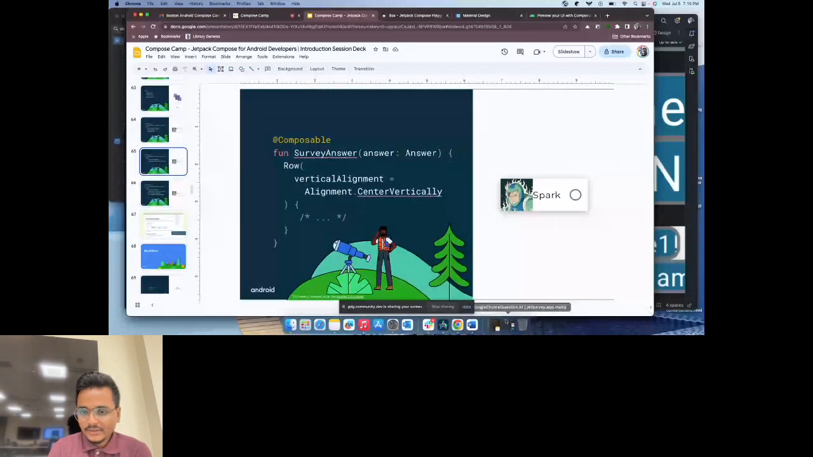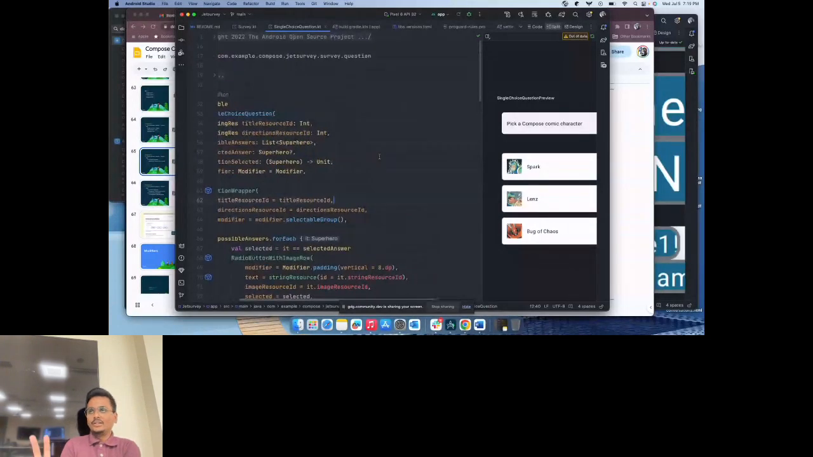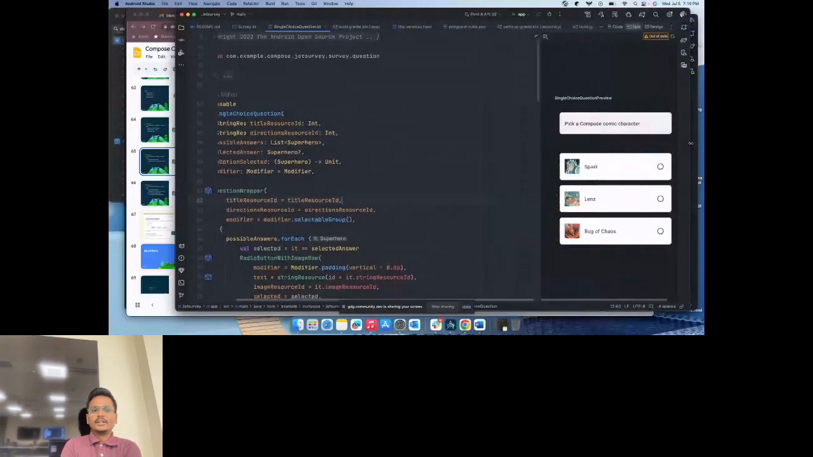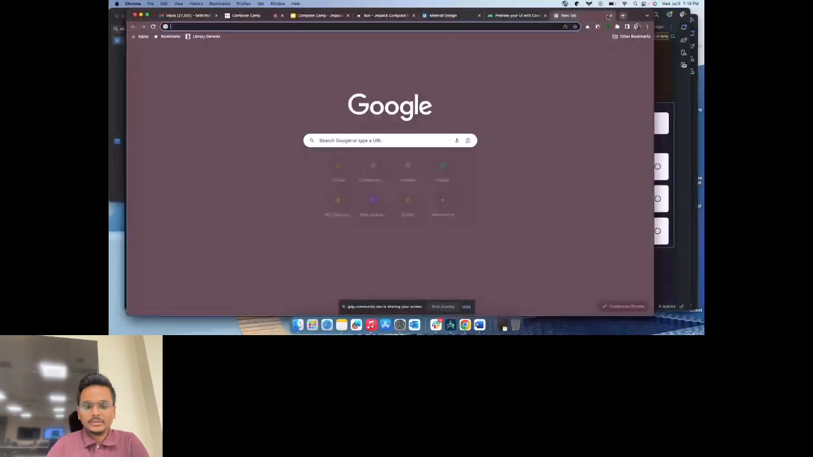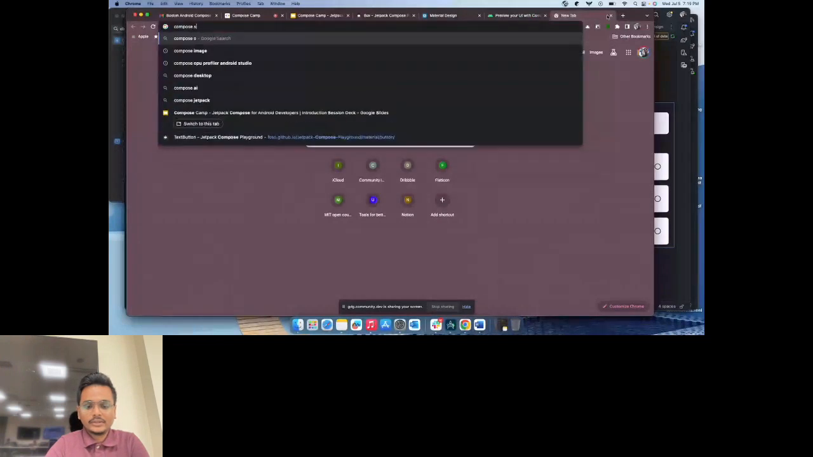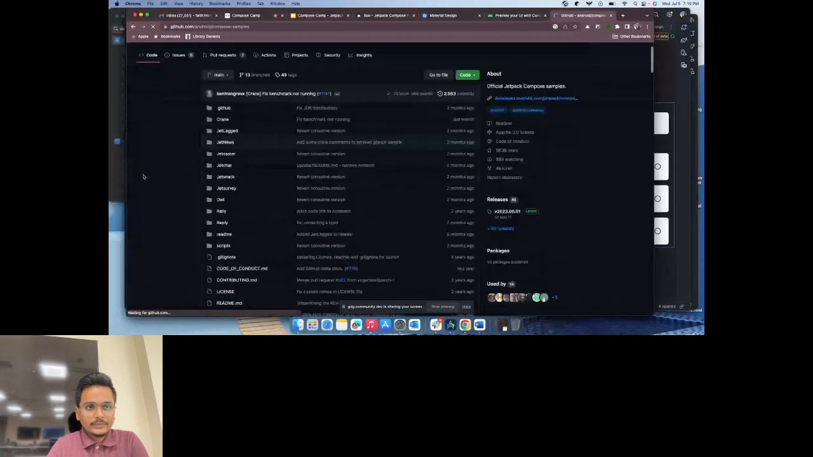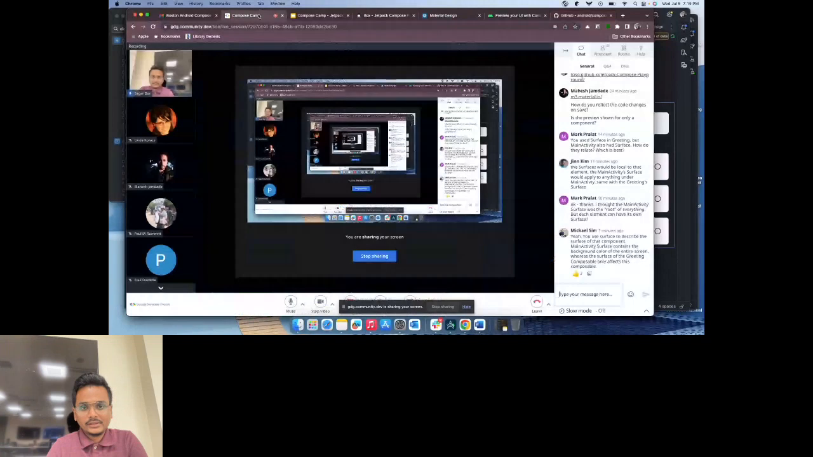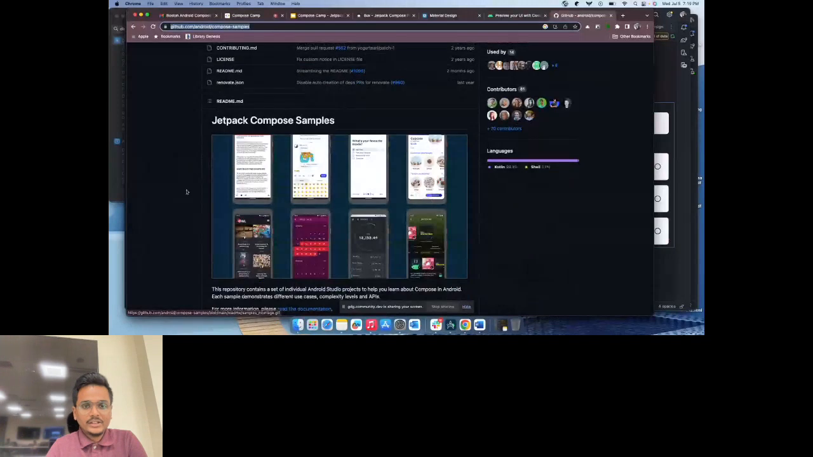What I will do next is we can take a quick look at an app which is created by the team at Google. It is one of those official sample Compose apps which is created in one of those repos. Now that repo has multiple apps in it. We can take a look at the GitHub itself. It's called compose samples. There's the link in case anyone is interested.